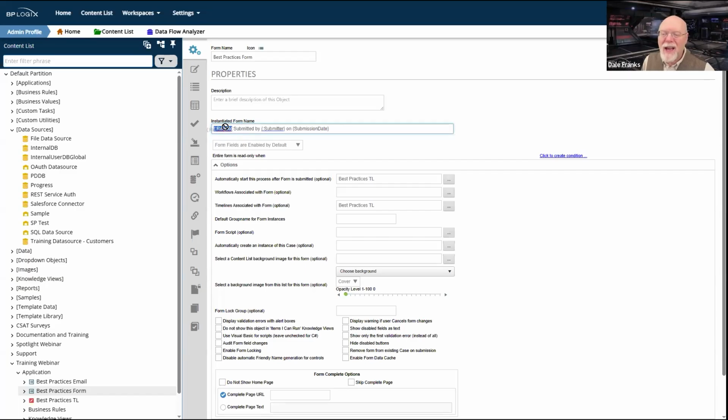The important thing is it gives me a unique value, which we'll talk about in a little bit, that enables me to actually search for a specific instance in a knowledge view, for example. So it's super important. It's also good to know who submitted it and what the submission date was. It's also good to throw that into email messages as well, to let your recipient know that information, certainly if they're not a process participant. So the instantiated form name is important.